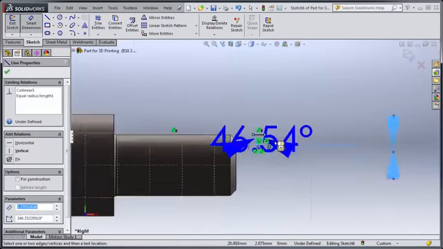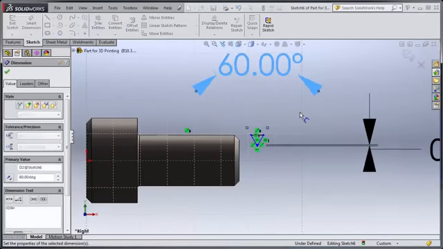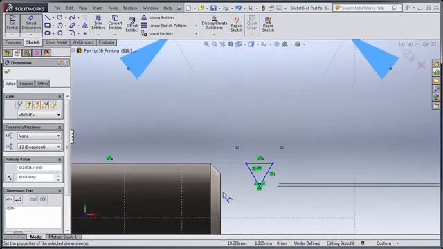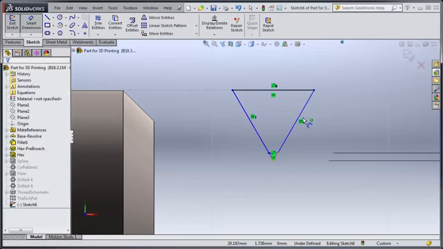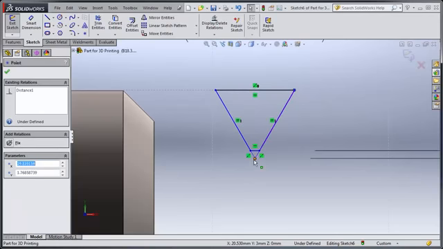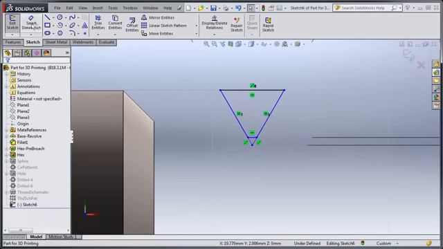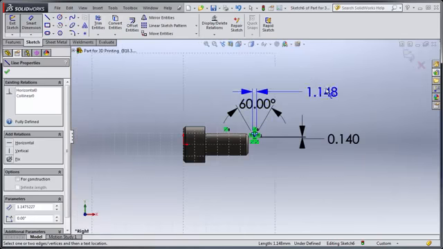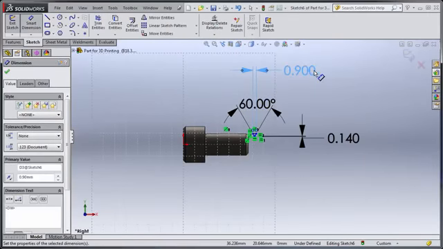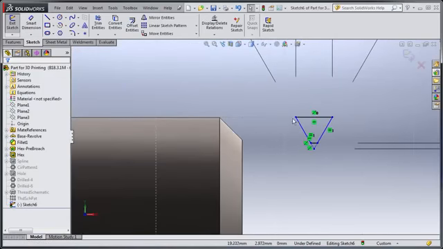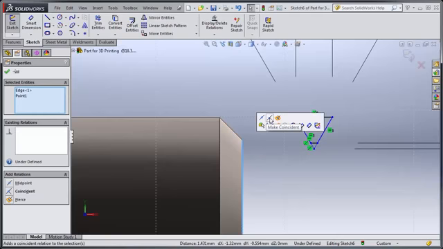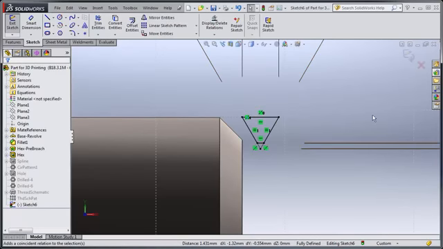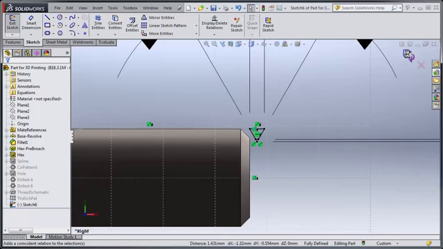Okay, so I'm going to add some dimensions here. And the other one I want. Yes. I'll make the width, let's make it 0.9. And finally I'll position it roughly here. There we go. So now my sketch is fully defined. Rebuild out of that.